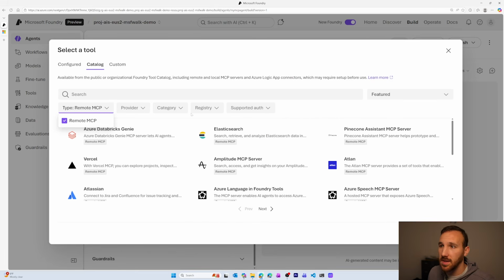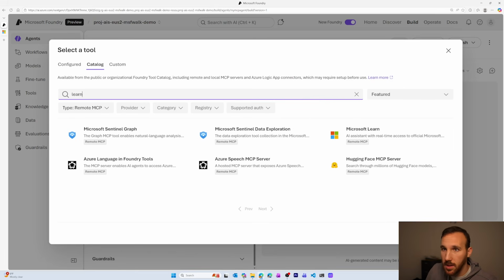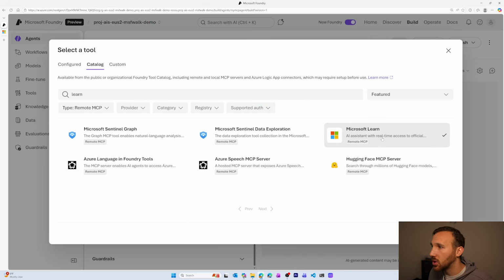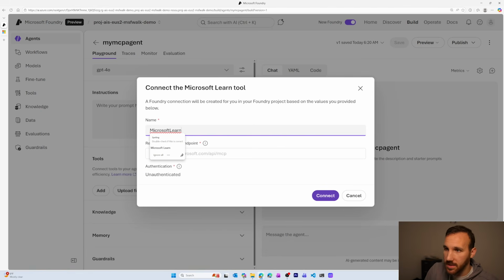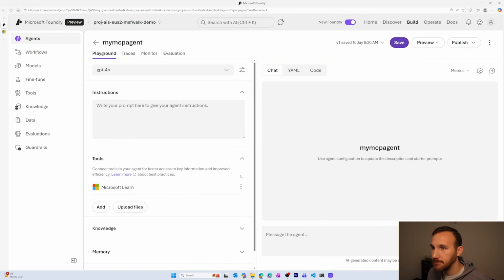So I'll choose remote MCP, and I'm going to search learn. And I'll grab this Microsoft Learn Remote MCP Server. I'll create it, and we see that it is unauthenticated, meaning I can use this without logging in. So we're going to call this Microsoft Learn MCP, and then connect to it. And just like that, my agent is now connected to this Microsoft Learn MCP server.